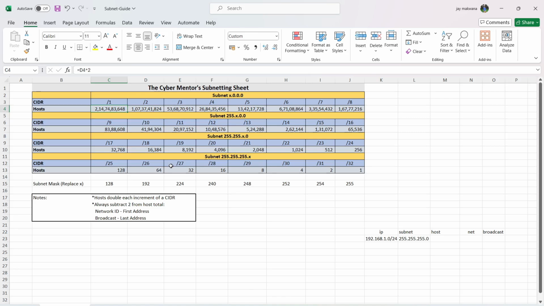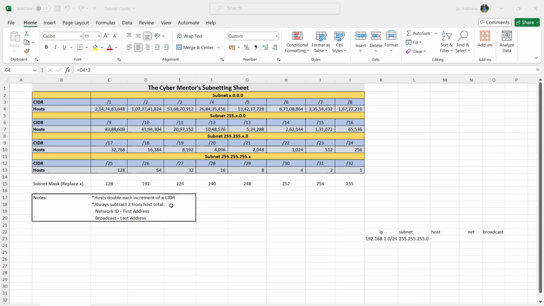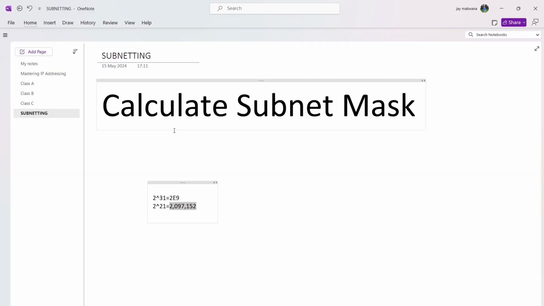For example, let's take an example of /12. If you want to calculate for /12, then count till 32. So we will count from /13: 1, 2, 3, 4, 4 plus 8 is 12, 12 plus 8 is 20... that gives 21. If I do 2 raised to 21, then I will get this number, which is for /11, right? You can see here, it is for /11.